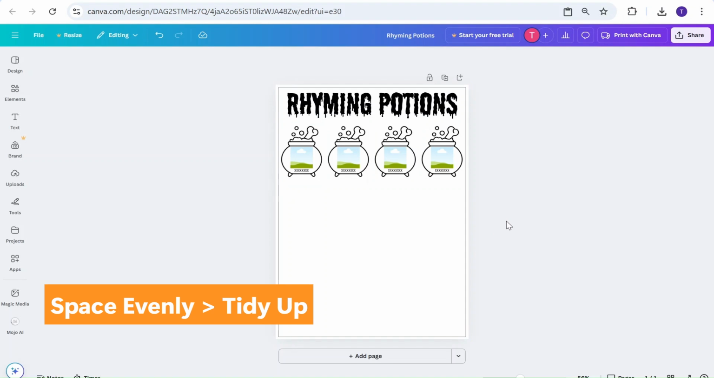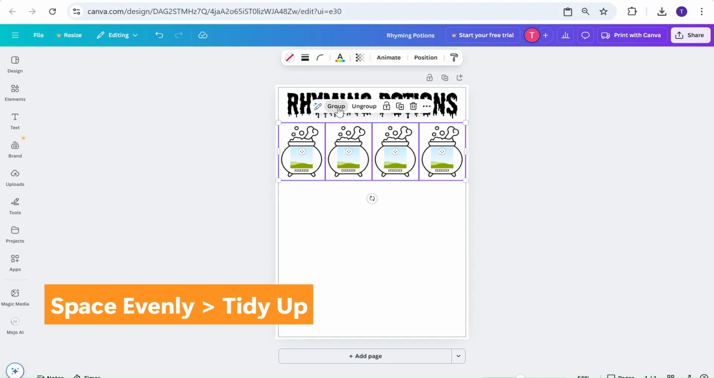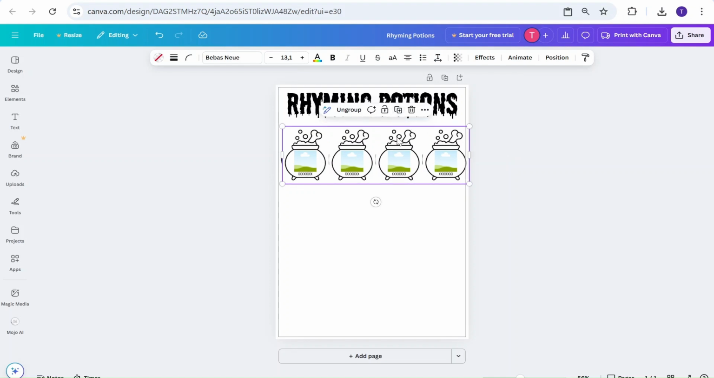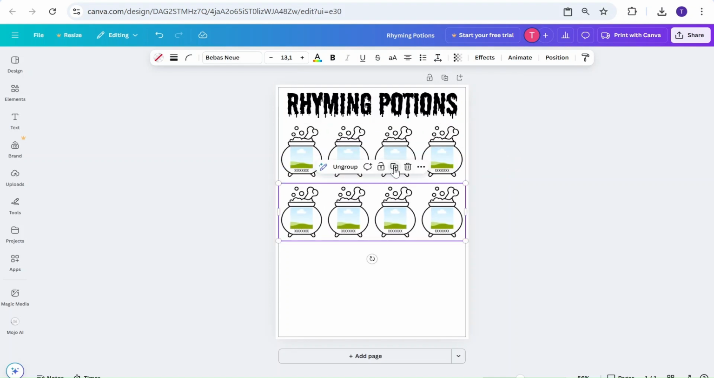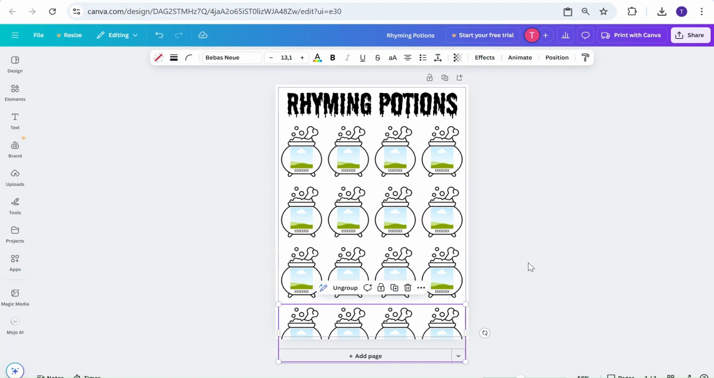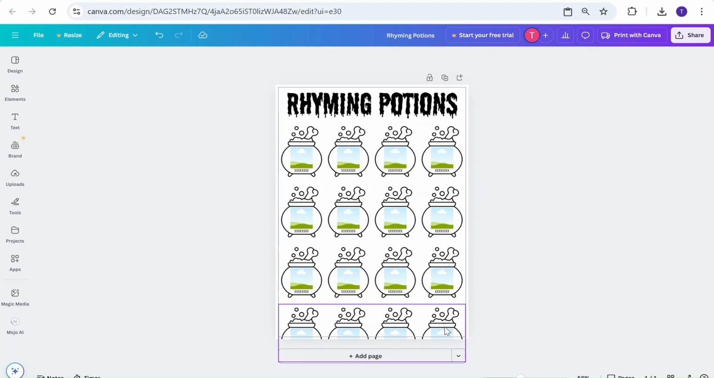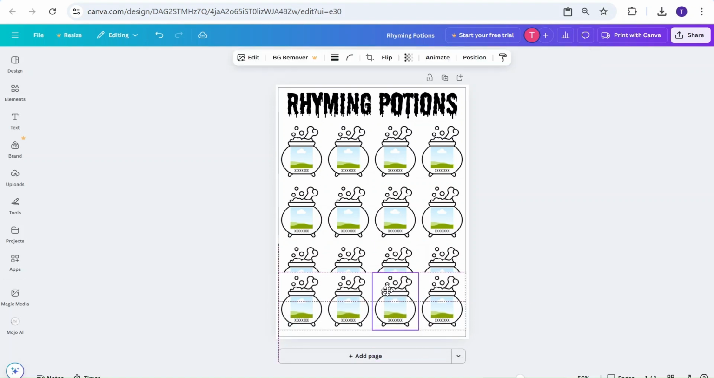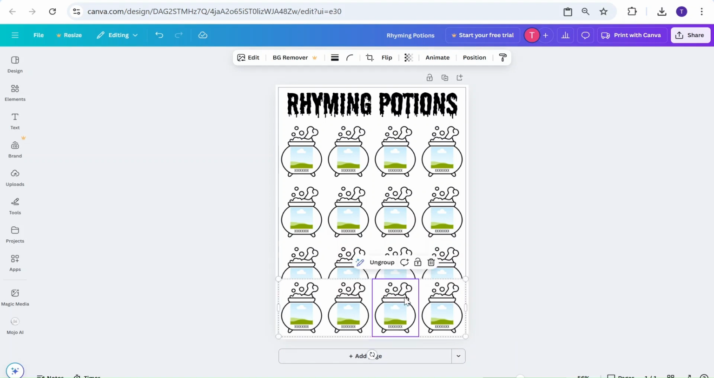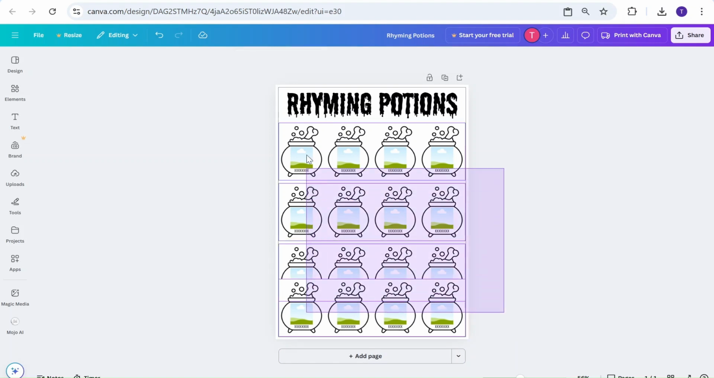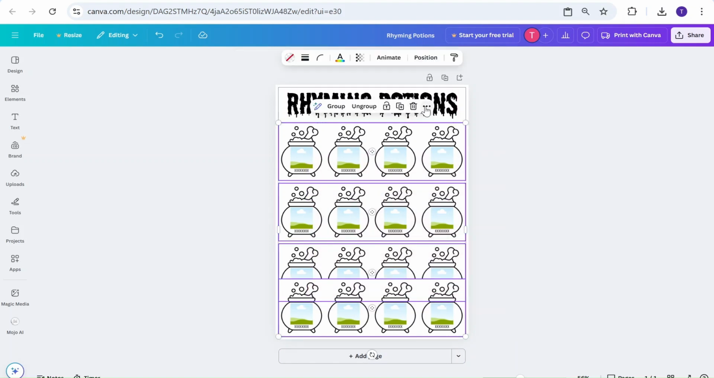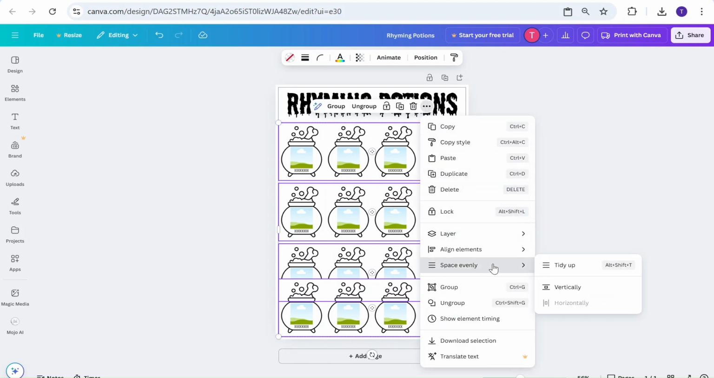And now that it looks good, I'm going to group it again and duplicate. And duplicate. And one more duplicate. Okay, now we have a bit of a problem. It's a bit big, so let me move this up to the print bleed. And I'm hoping that if I space it evenly, it will fit, but perhaps not.